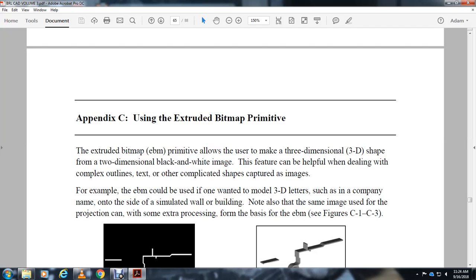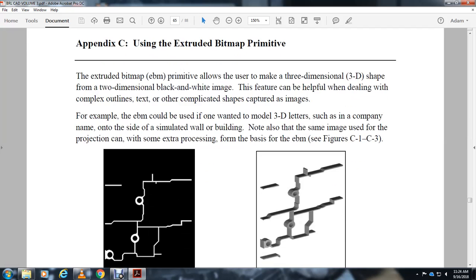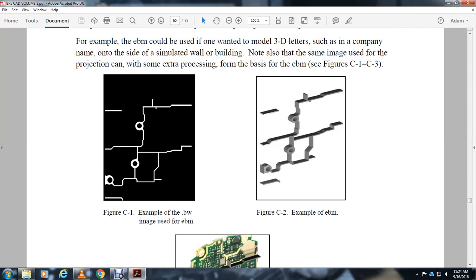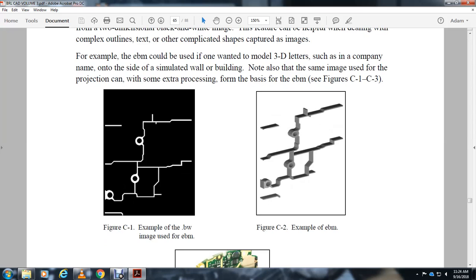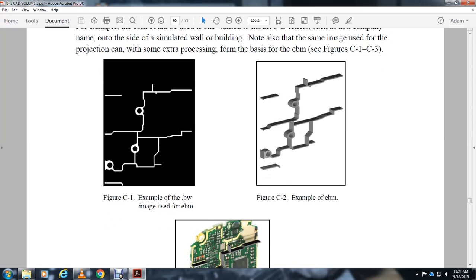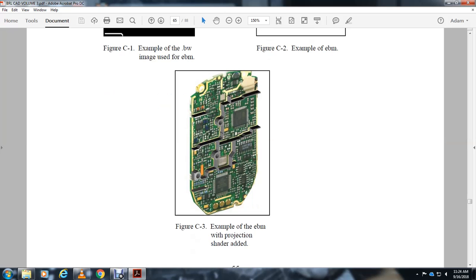All the same image for the project came with the extra processing from the base of the extruded bitmap. Show the example of the black and white image imposed on the extruded bitmap. Example of the extruded bitmap. This would also be an example of the extruded bitmap with a projection shader added.